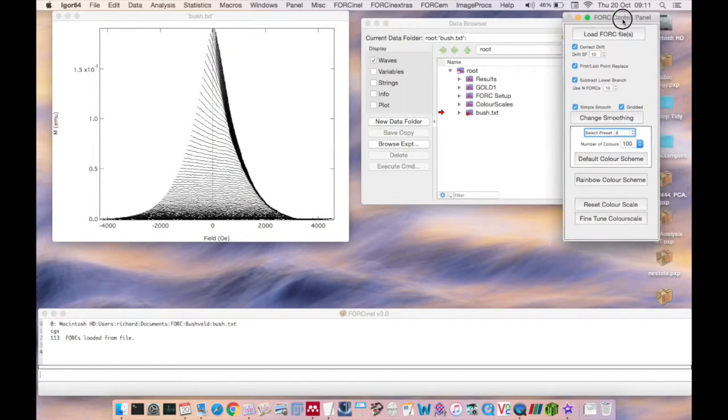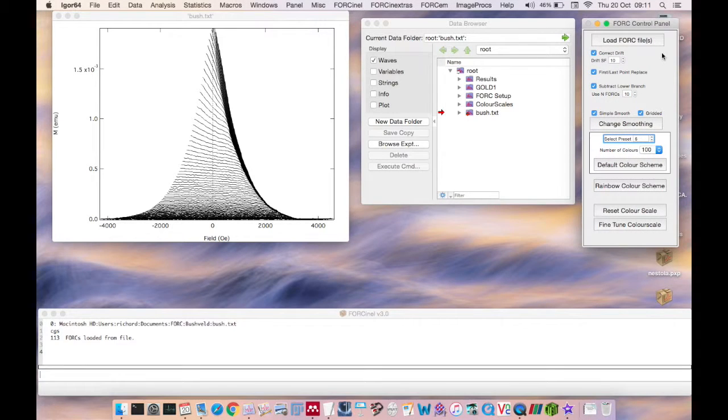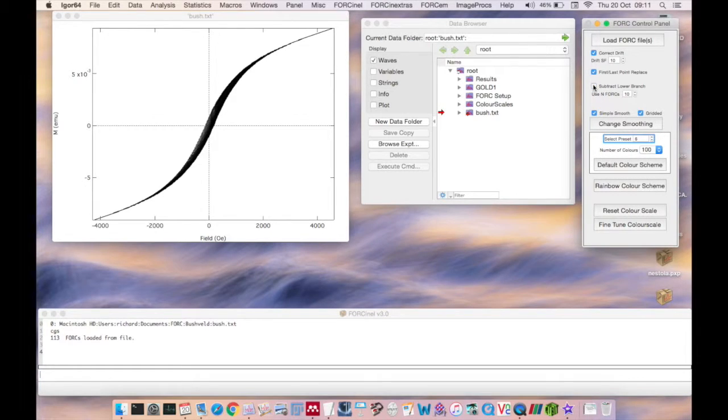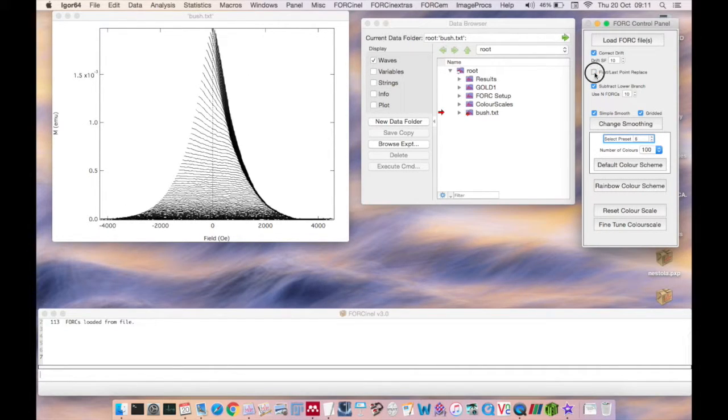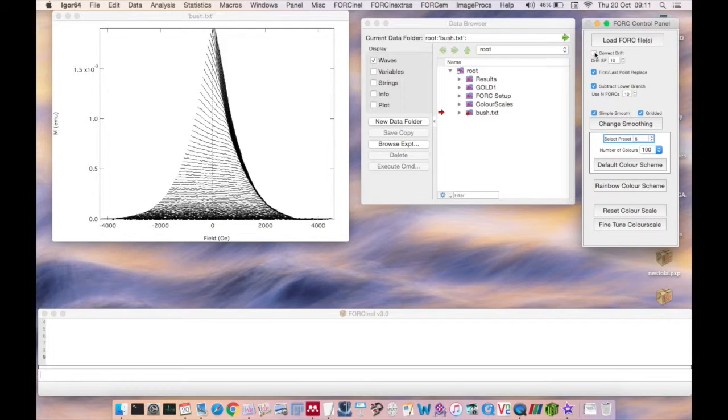The first thing you'll notice is a dramatically improved workflow for loading, pre-treating and processing your FORC data. Most of these operations are now controlled directly from the FORC control panel, which can be set up to automatically apply data pre-treatments such as drift correction, first point artifact removal, and lower branch subtraction whenever new data is loaded. These pre-treatments can be switched on or off or adjusted at any time, allowing you to interactively explore the effect of different data pre-treatments on your processed FORC diagram.